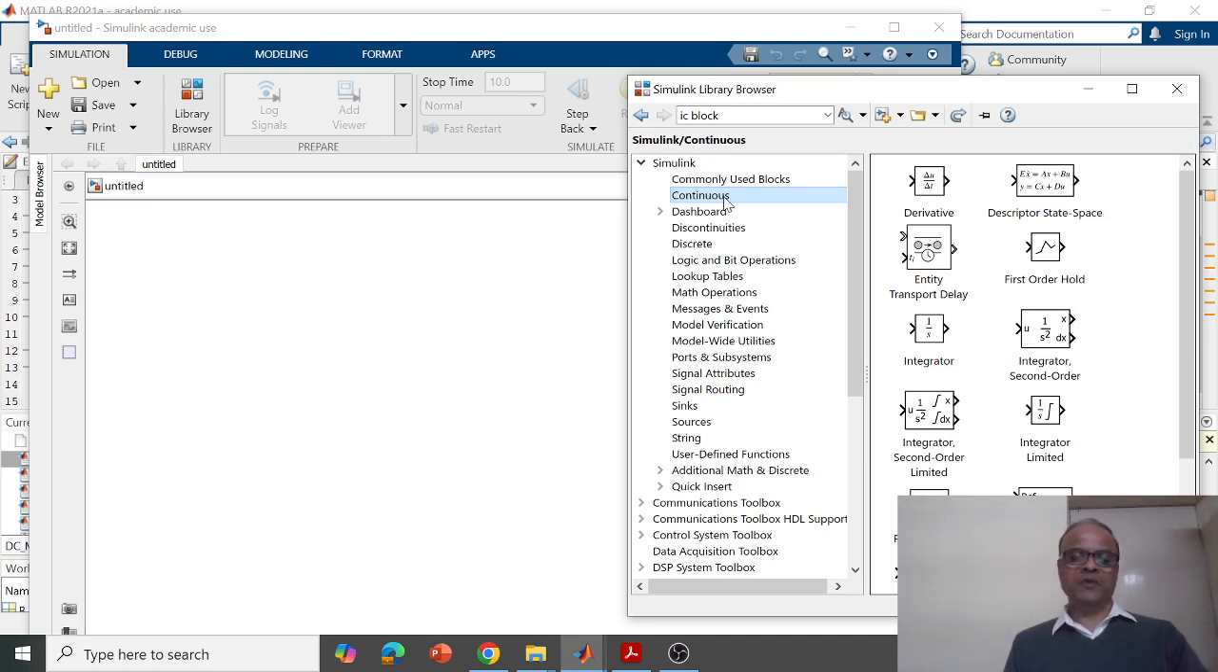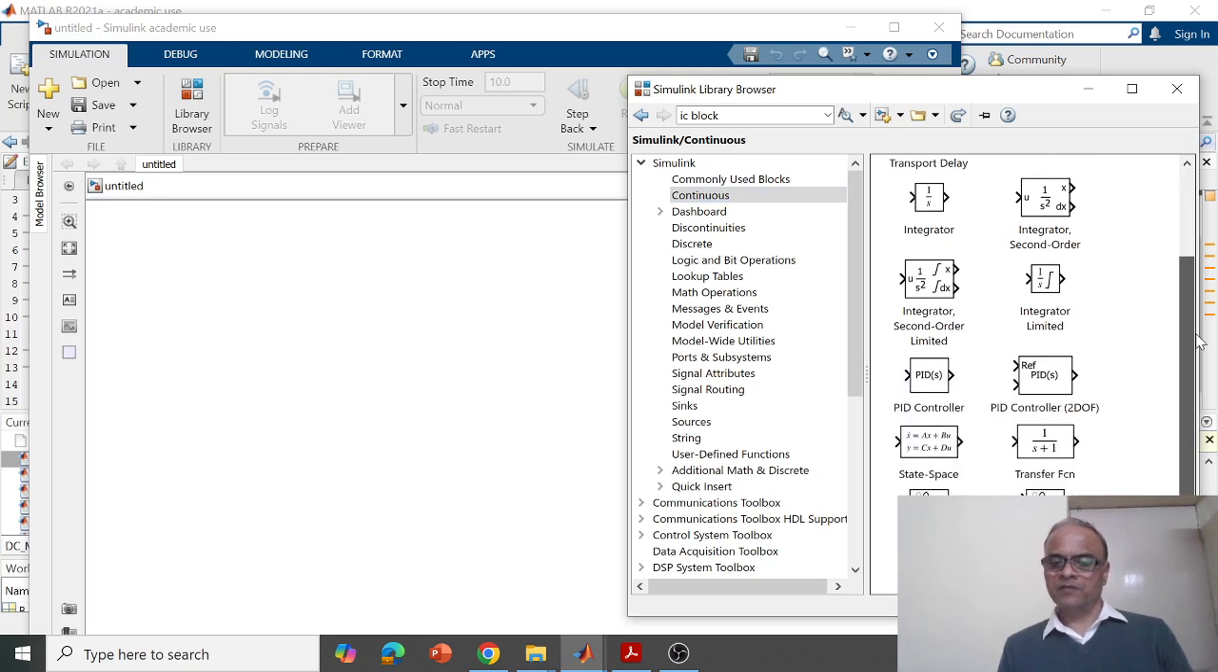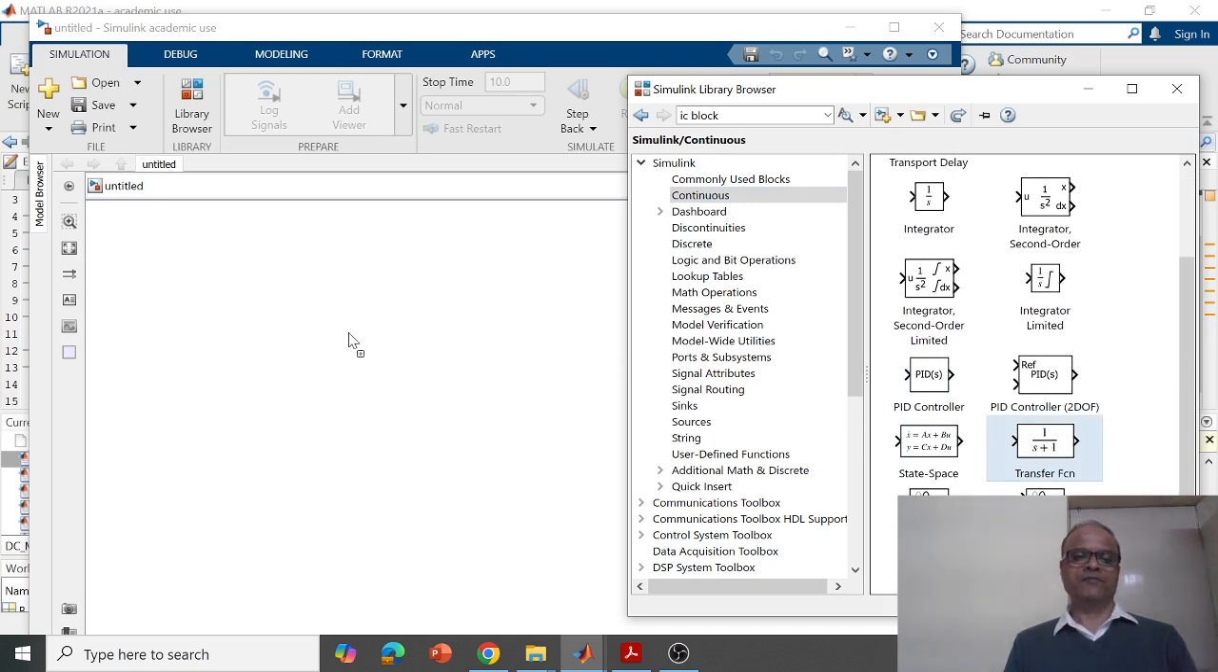So therefore, in the DC motor, let us first make the first part, the electrical part of the motor, which is the transfer function 1 upon Ls plus A, right? We have studied the block diagram of the DC motor, so we are essentially going to create that model here in Simulink. Let us take that block first. Continuous transfer function. We can take this block, transfer function. Just click this block, drag it and drop it here.